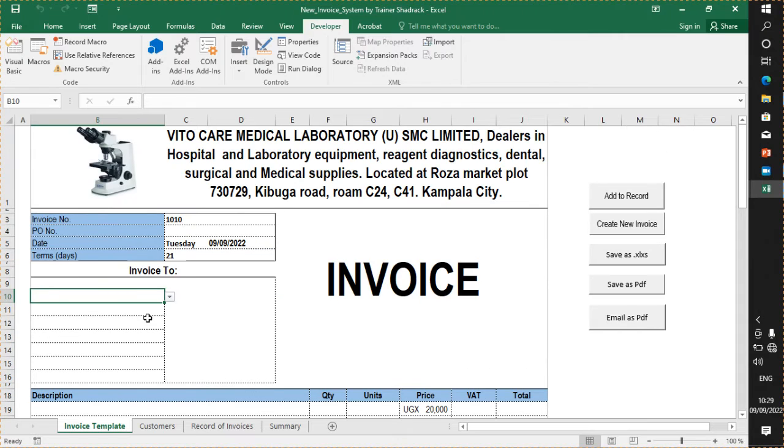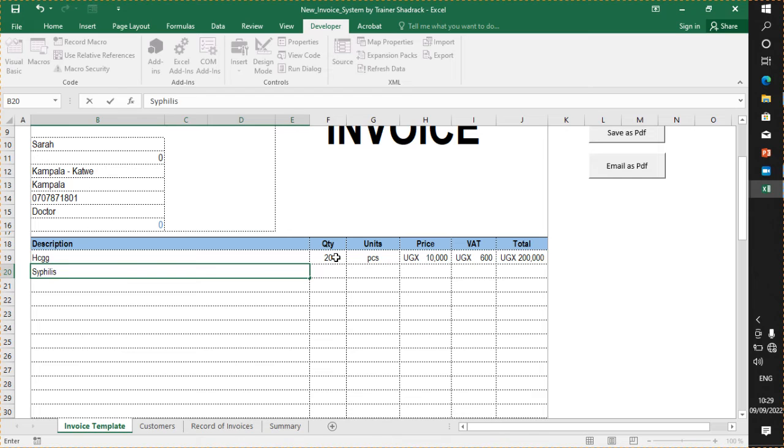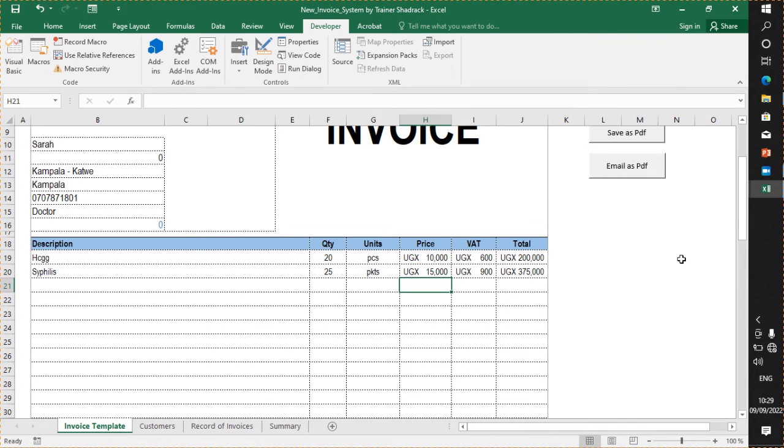Assuming now I want to put information for a certain client, maybe Sarah, you can see that it gives me the information about the doctor, and she's a doctor. Let me put in some information quickly. We have maybe 20 pieces, let me put 10k. That's Ugandan shillings, we're in Uganda. I have maybe syphilis, and I need 25 packets at 15,000. That's the information I'm getting.